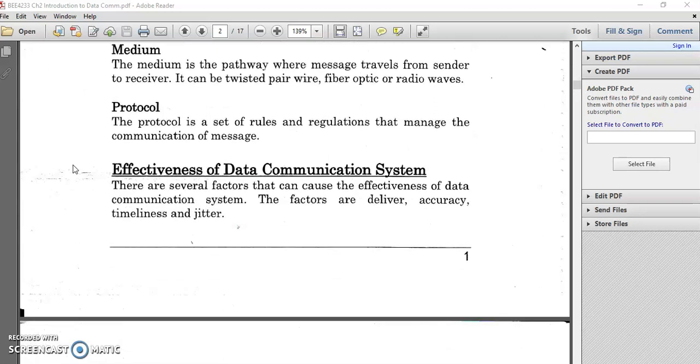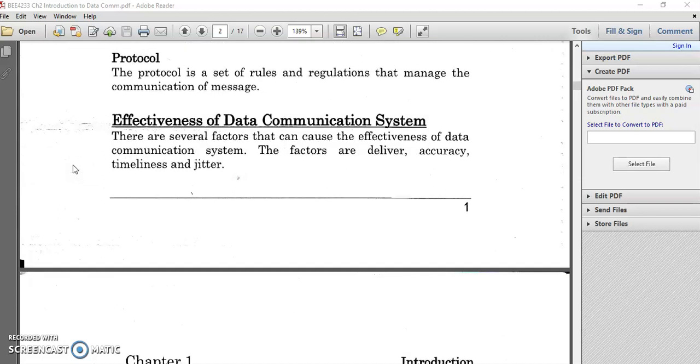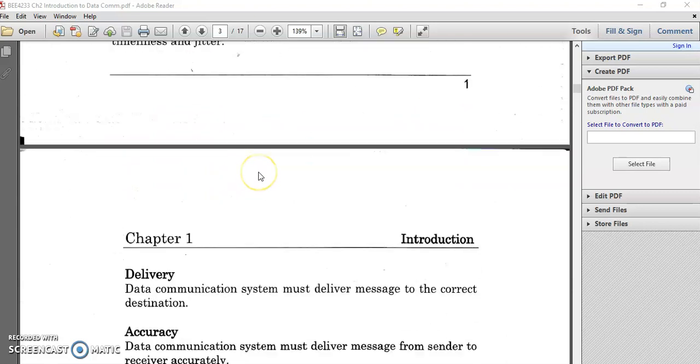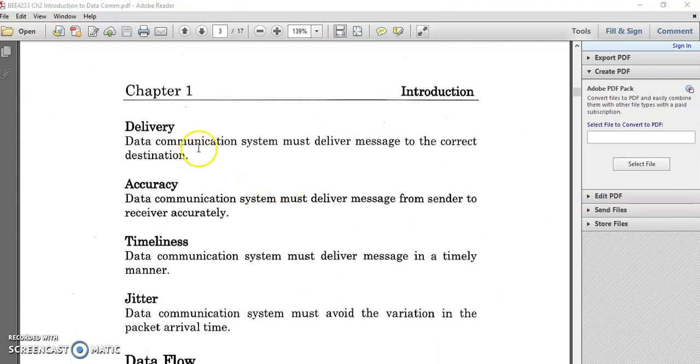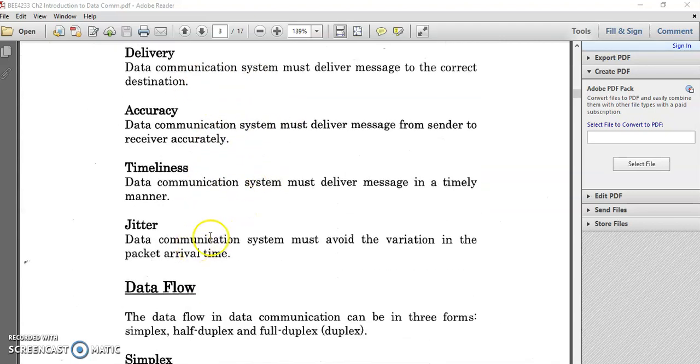Now, effectiveness of data communication. To measure the effectiveness, we can consider delivery, accuracy, timeliness, and jitter. What is delivery? You can read by yourself. Delivery, accuracy, timeliness, jitter.